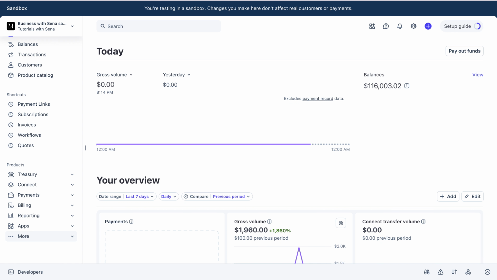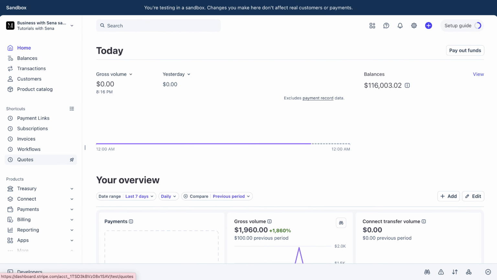From the Stripe dashboard, click on More around the bottom left of your screen, and you can find the Quotes option to see the full list of your quotes. But if you cannot find it, if you just recently opened any quotes on your Stripe, you can actually find it under the shortcuts and click on Quotes to access it.